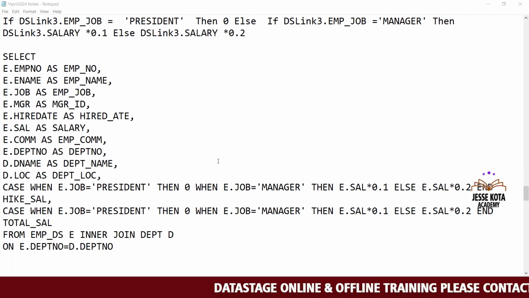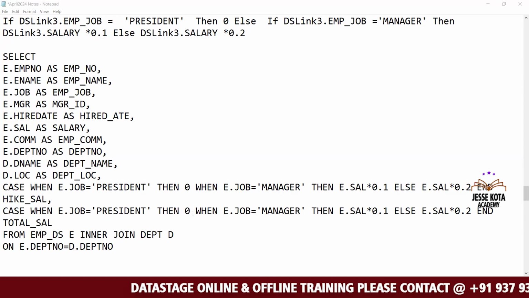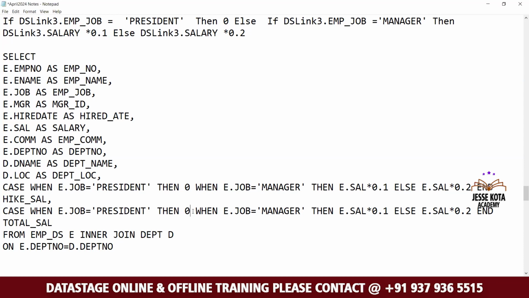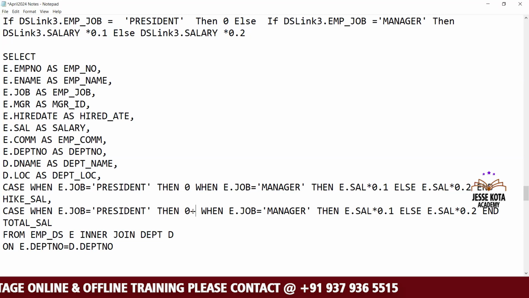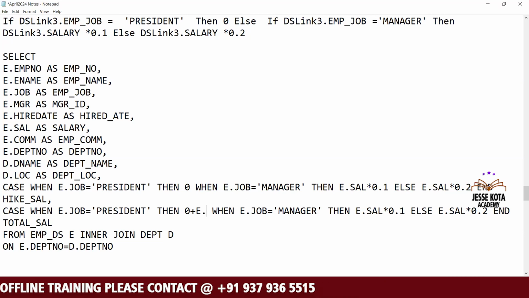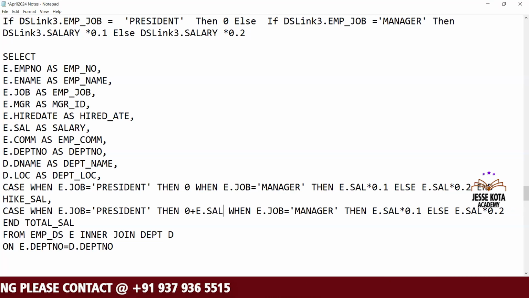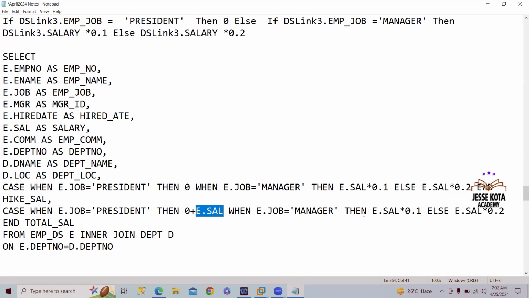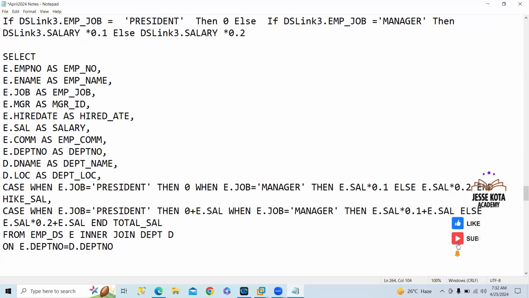So here, what we can do is add plus E.SAL. The same thing here. So here we have to add plus and E.SAL, and similarly at the end, plus E.SAL. So that will give the total salary.